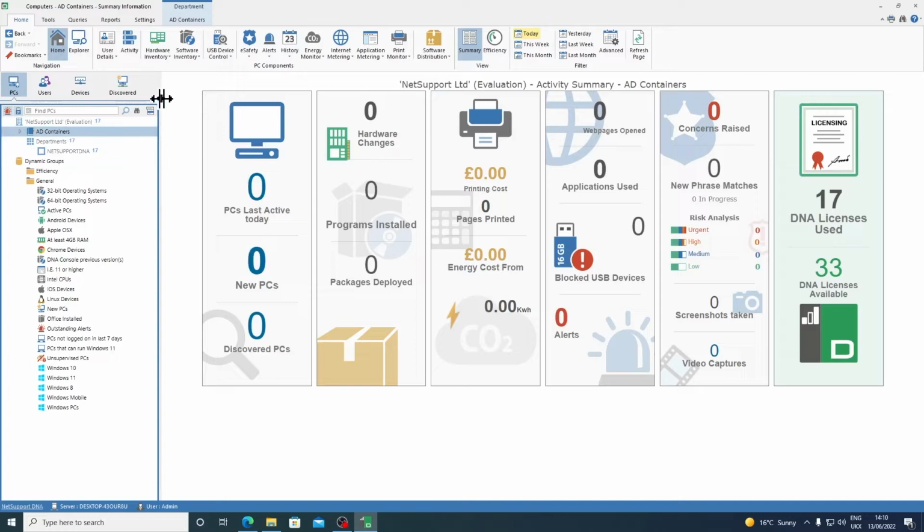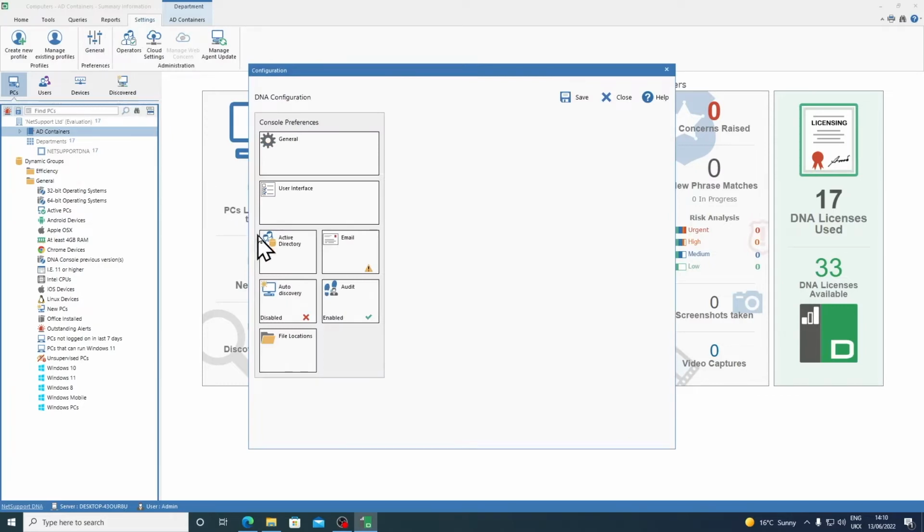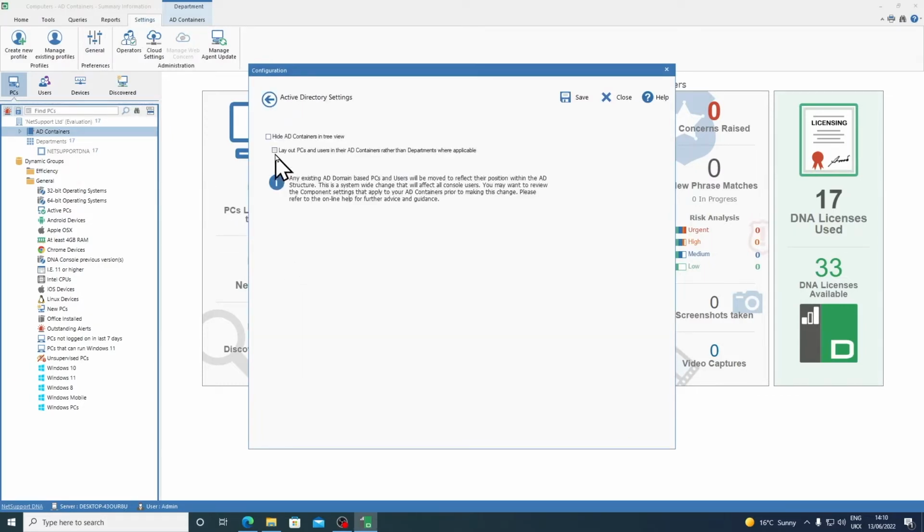What NetSupport DNA can do for you is it can actually move all of those agents into the right departments, and users too, automatically with our tool built into settings. So to do this, simply go to settings, go into general, and you'll see the pop-up here. There's a section here called Active Directory. Simply click onto Active Directory and then tick the option for layout PCs and users in their AD containers rather than departments where applicable. Do that, hit save.